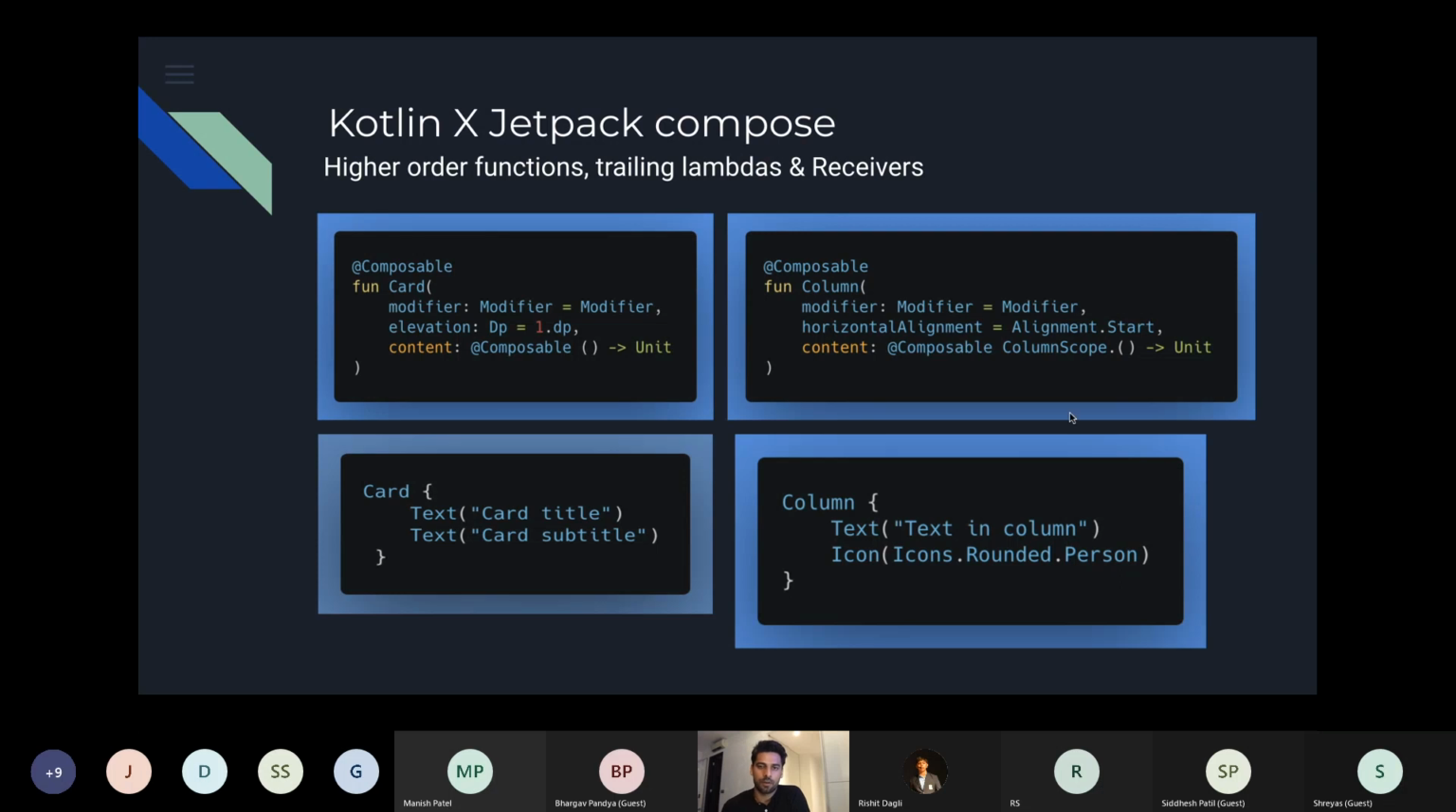Similarly, here you see for Column, there's a ColumnScope passed as a receiver. So what does it do?